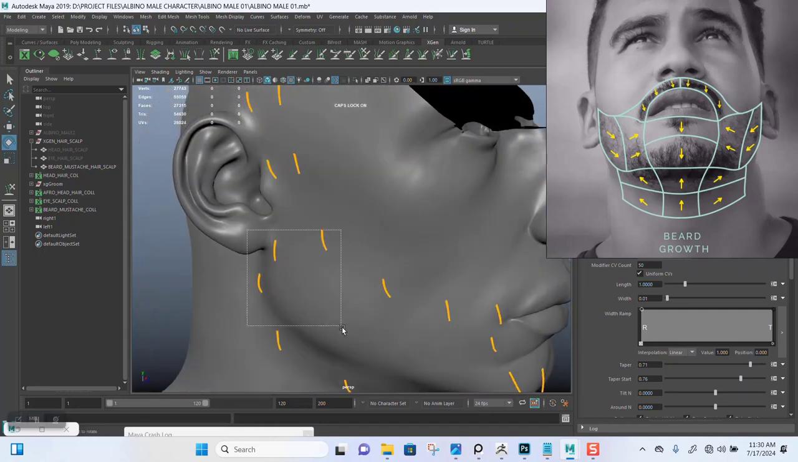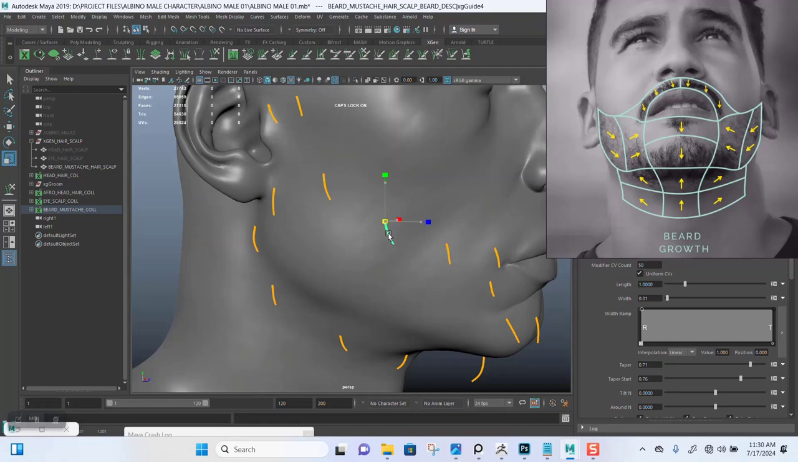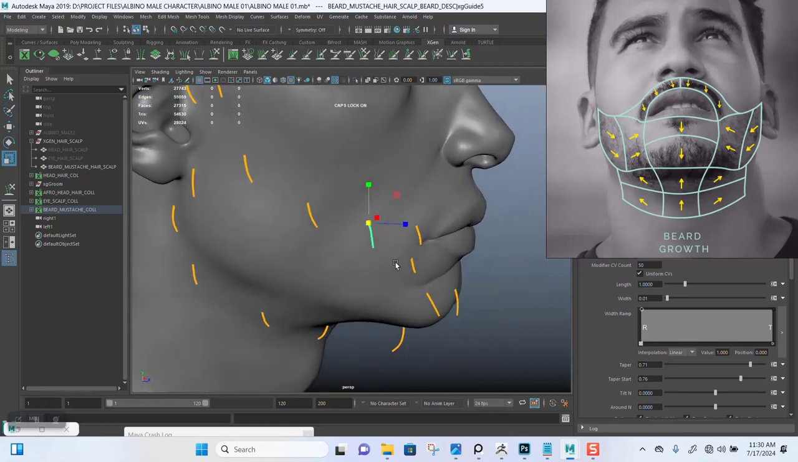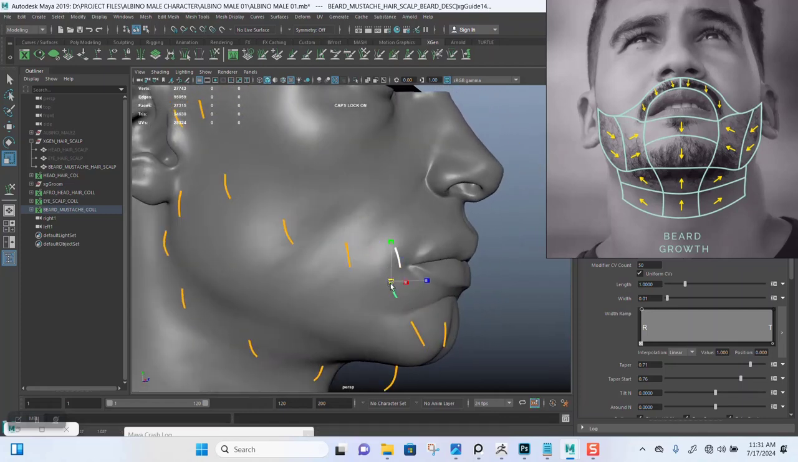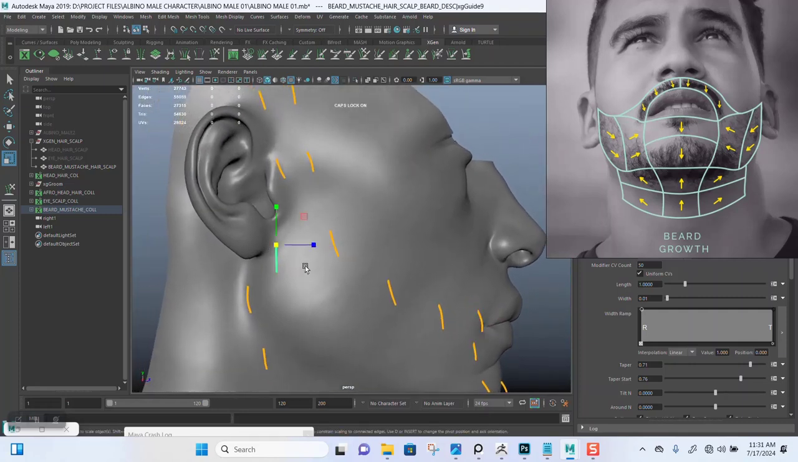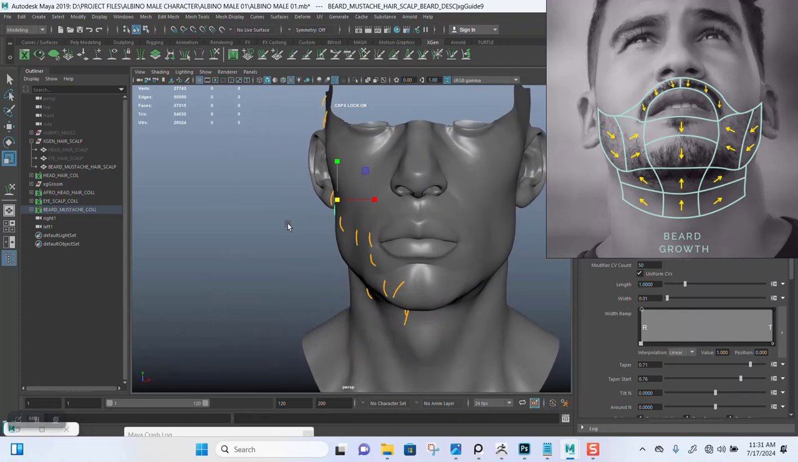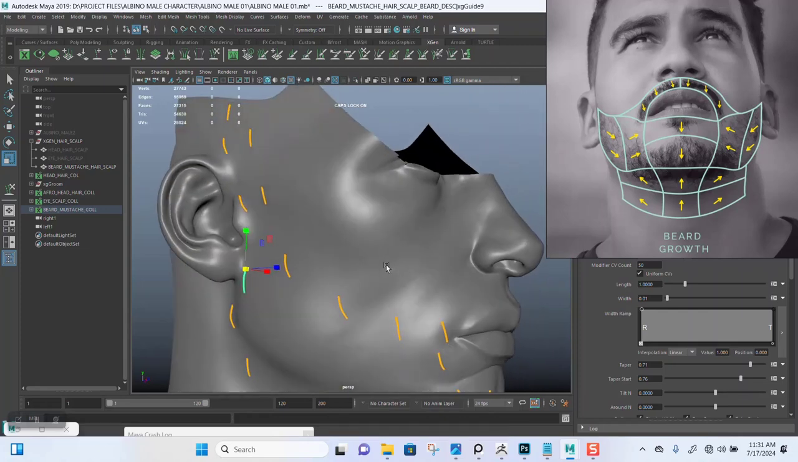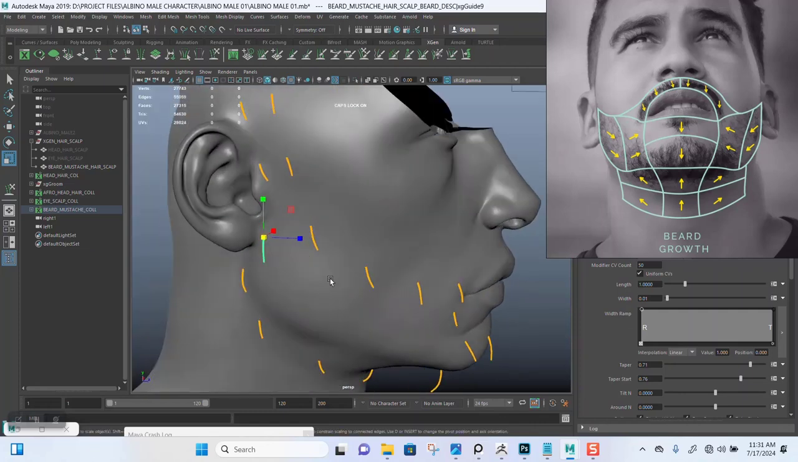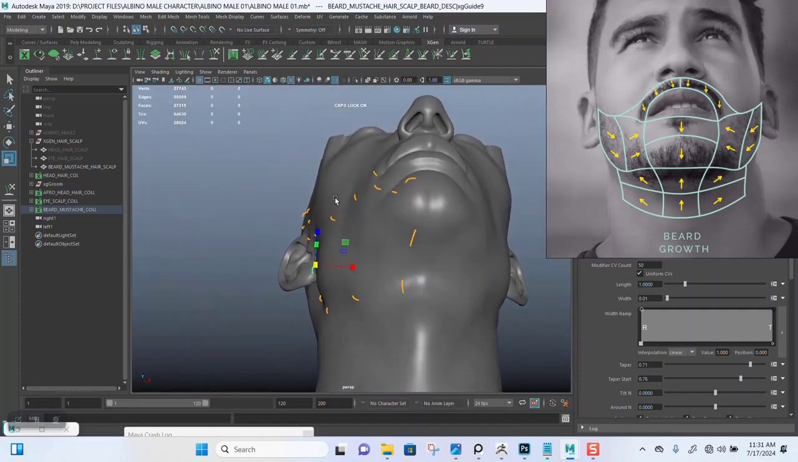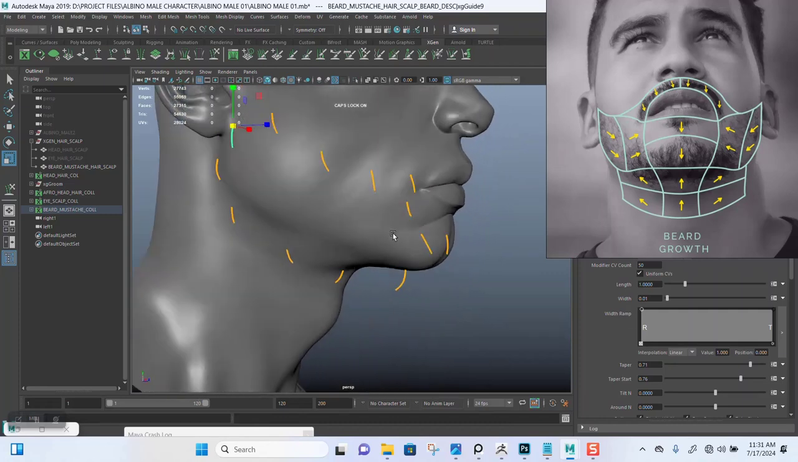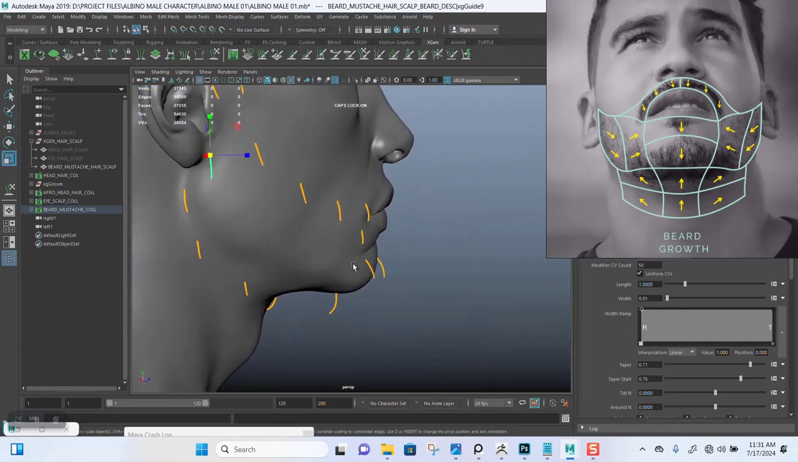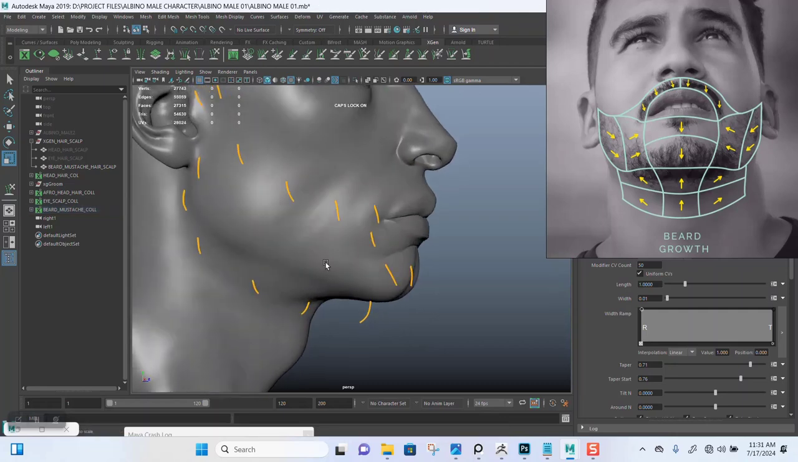I would extend this out some more, a bit more. This one should be slightly shorter, maybe just a tiny bit. Okay, this is a good block out. If there's any need to increase the length, I might need to go back in there and do that. But for now, I think this should be fine. Do a quick save.